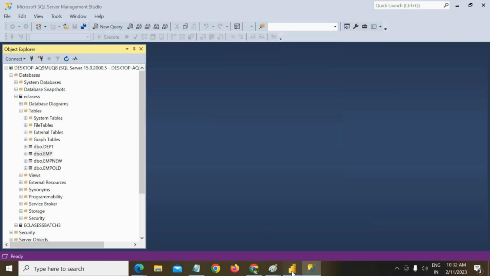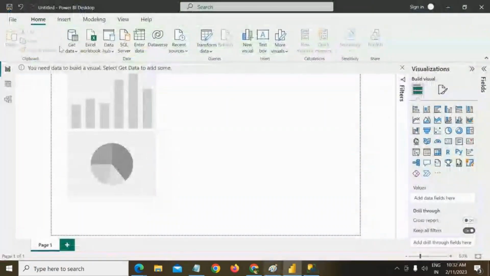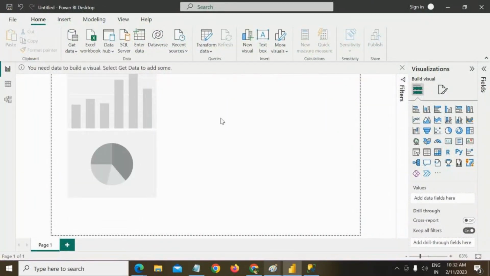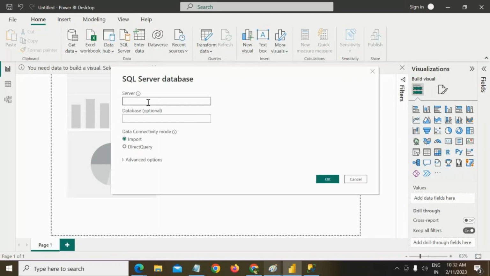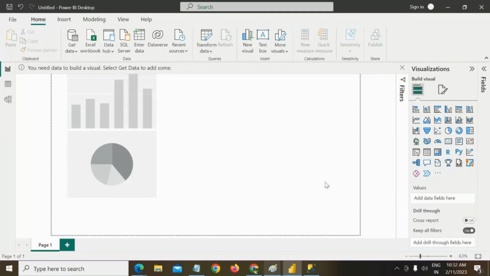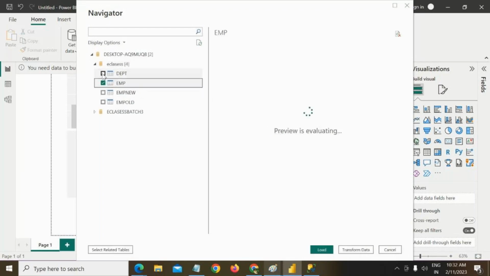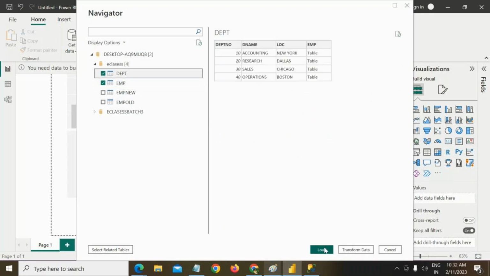Okay. Let me go to Power BI Desktop. Here you can connect to the data source, that is Get Data. There you can go to SQL Server as a data source. Simply select SQL Server, and let me provide my server name. The database you don't need to provide; later, after you click OK, in the next window you can select which database you want and which tables you want to import into Power BI. So I just provide the server name. Here you have two databases, and the one I'm going to select is e-classes, and the tables I'm trying to import are the EMP table and the department table. Let me load the data into Power BI.